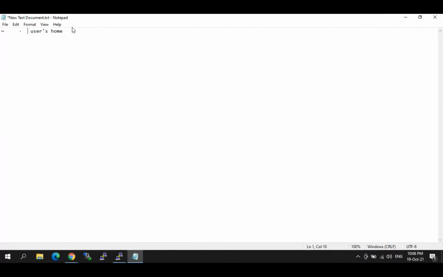The first basic symbol, the tilde, represents the user's home. Like in a Windows machine, we have the users home, right? Likewise, in a Linux machine also, this tilde symbol is nothing but the user's home. Here the user is EC2-user, so that is the user's home. And the next symbol is slash.